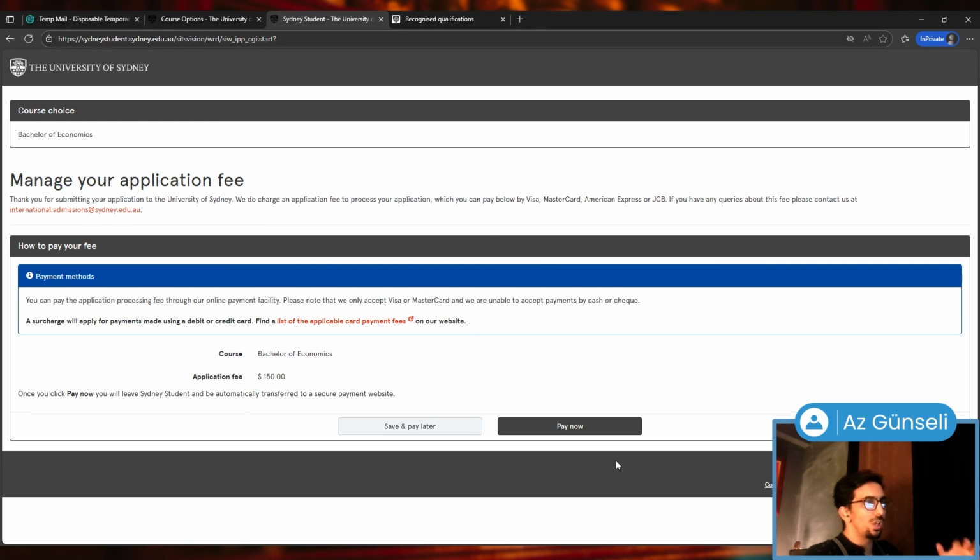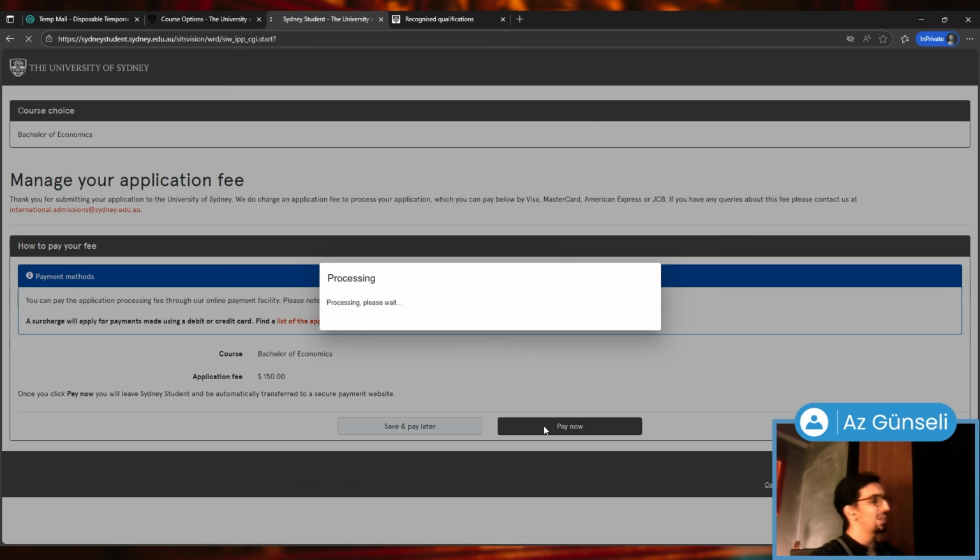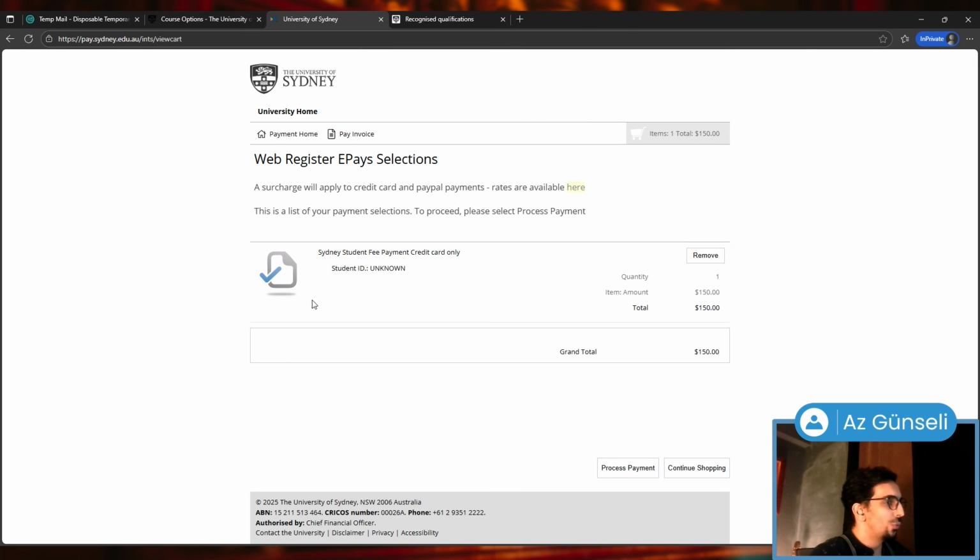But don't worry, it won't be processed, because as you can see, we do charge an application fee to process your application. So here you have to pay about 150 Australian dollars. You can click here. A surcharge will apply to payments made using a debit or credit card. You can see the surcharges here. Basically, you click on pay now, and here we have Sydney student fee payment, credit card. You can click on process payment.